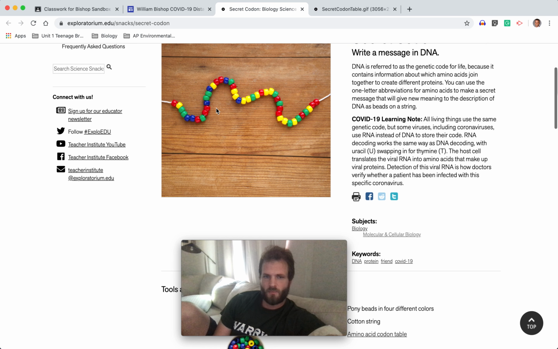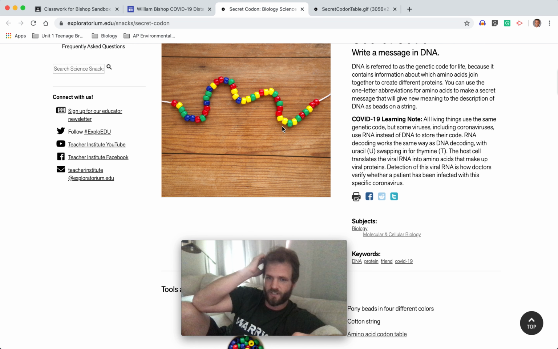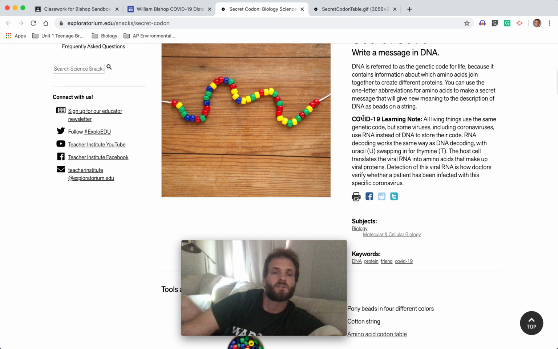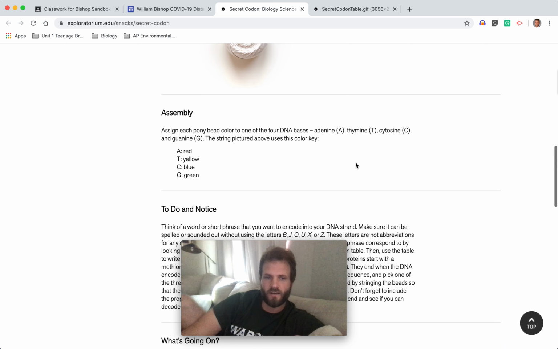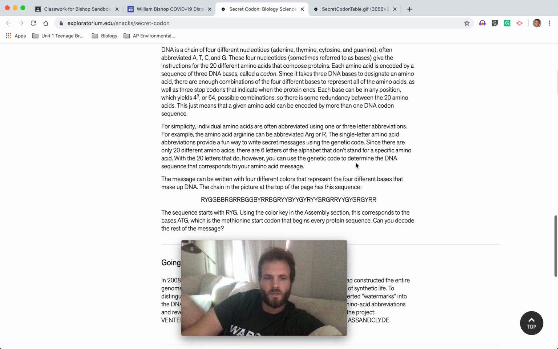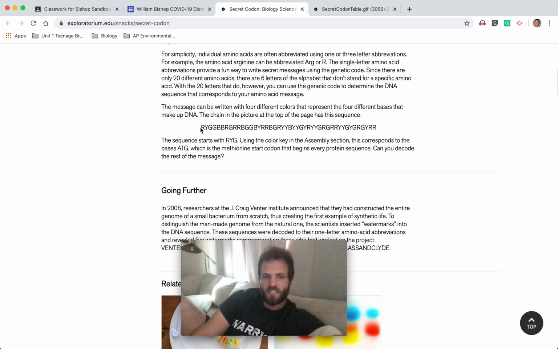This picture up above uses this color code. So if you don't have colored beads, you can always use this color code to reference if you want to build a model. If you just got Cheerios, maybe you could use some food coloring and make some different colored Cheerios. If you got that at home, that'd be another way to hack it. And then this is the sequence.